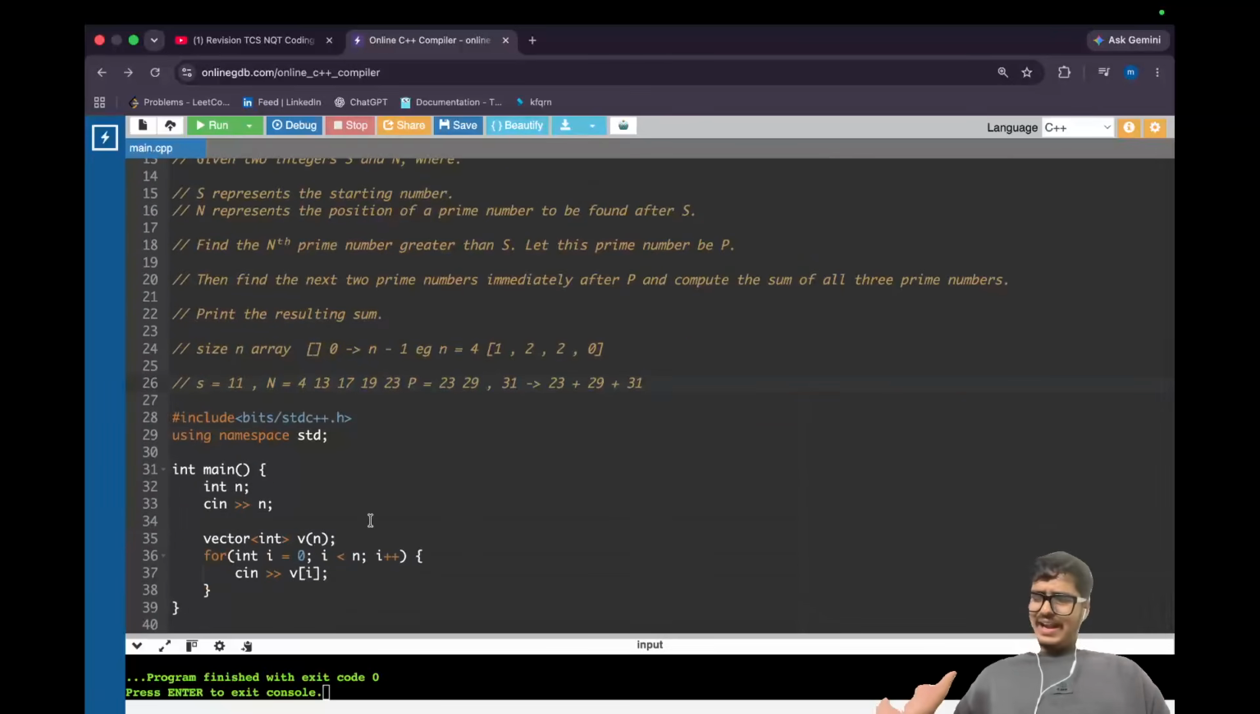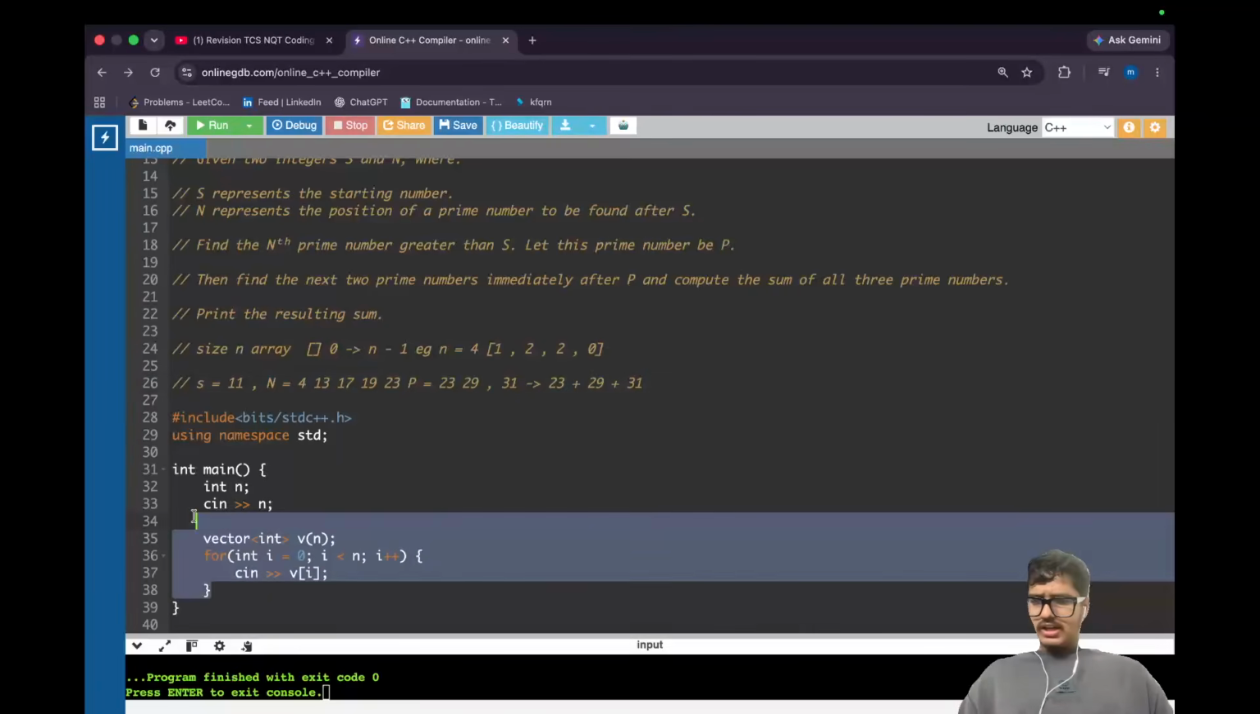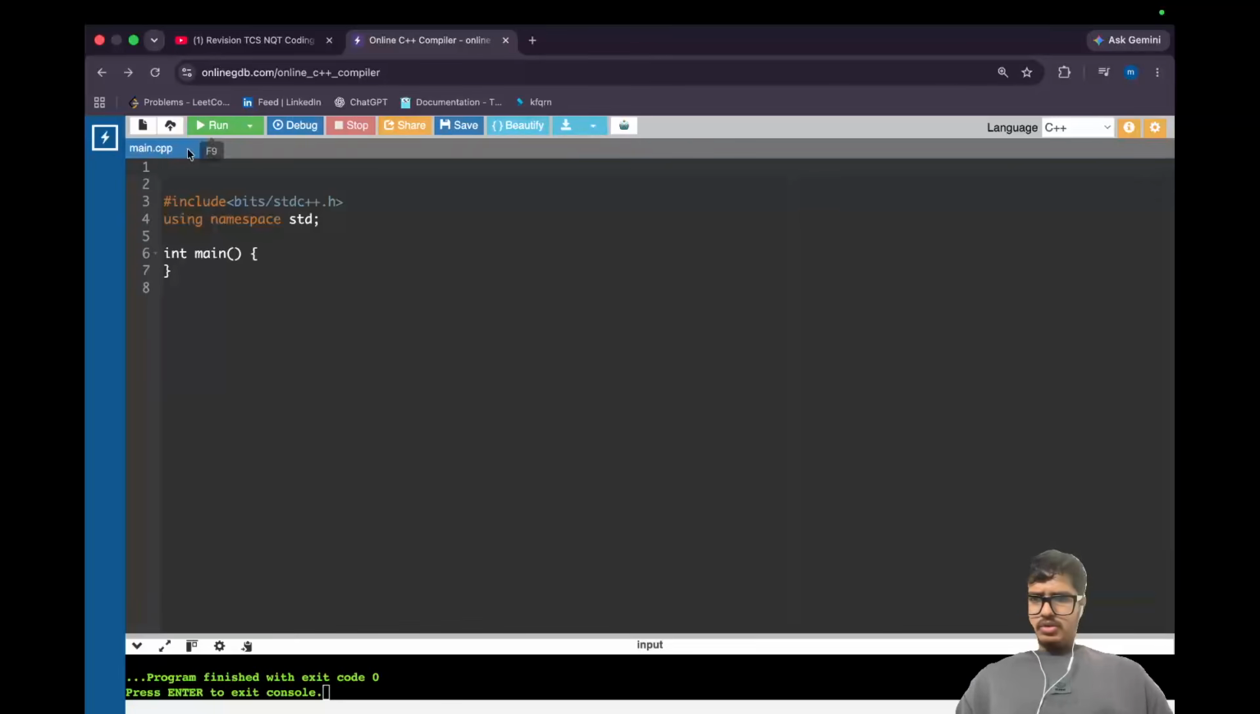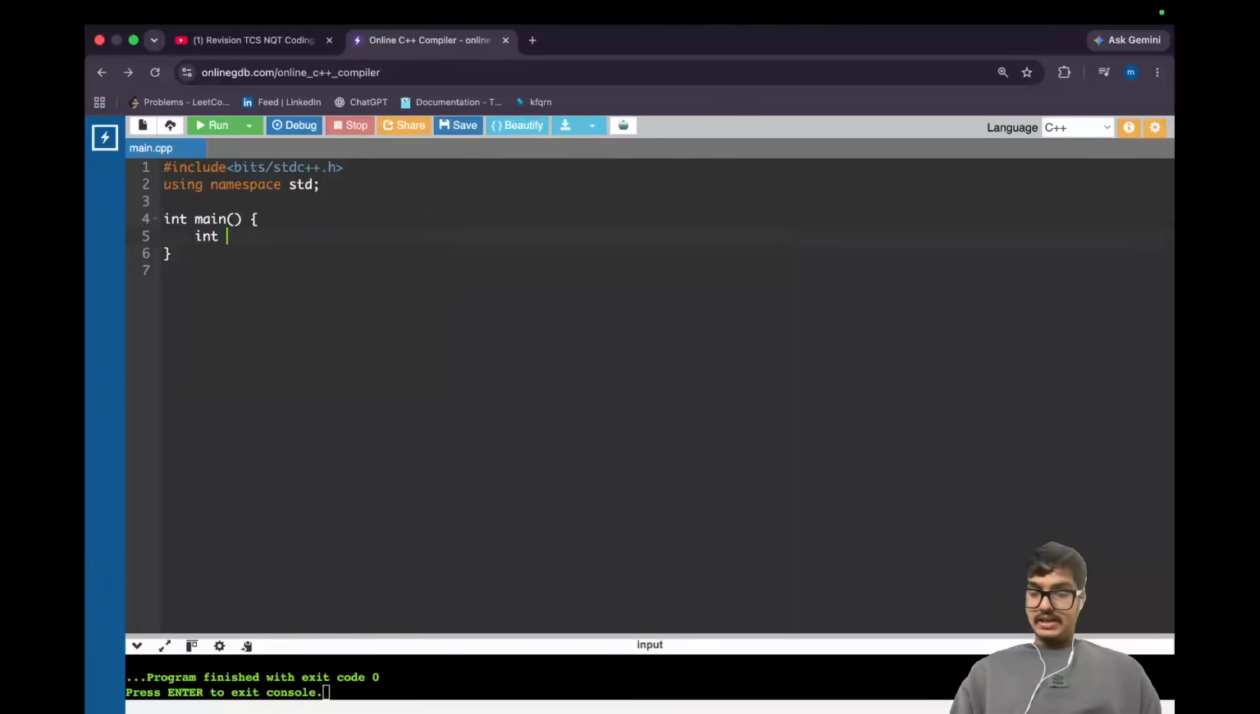So let's quickly write the code for this. Let me remove all this because it is very difficult to always go up and down. So we want s and n, we want s comma n as input. It would be space separated.